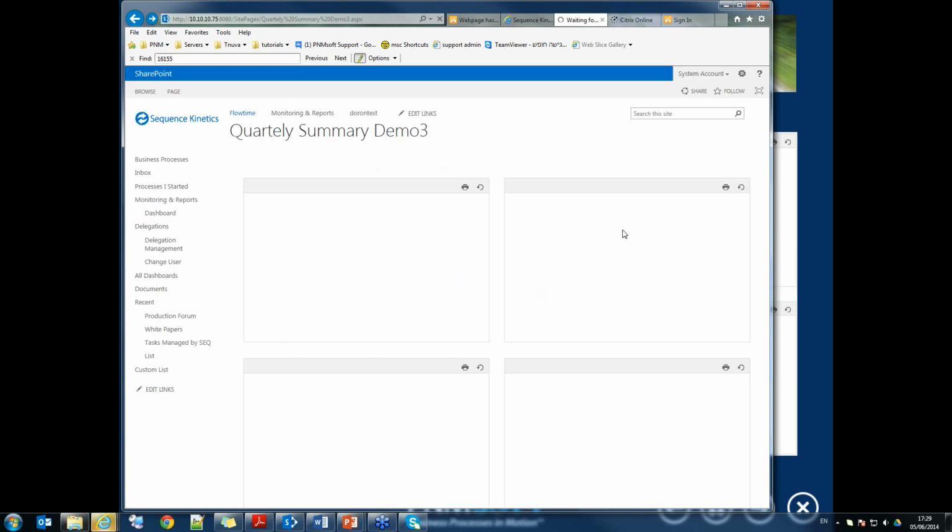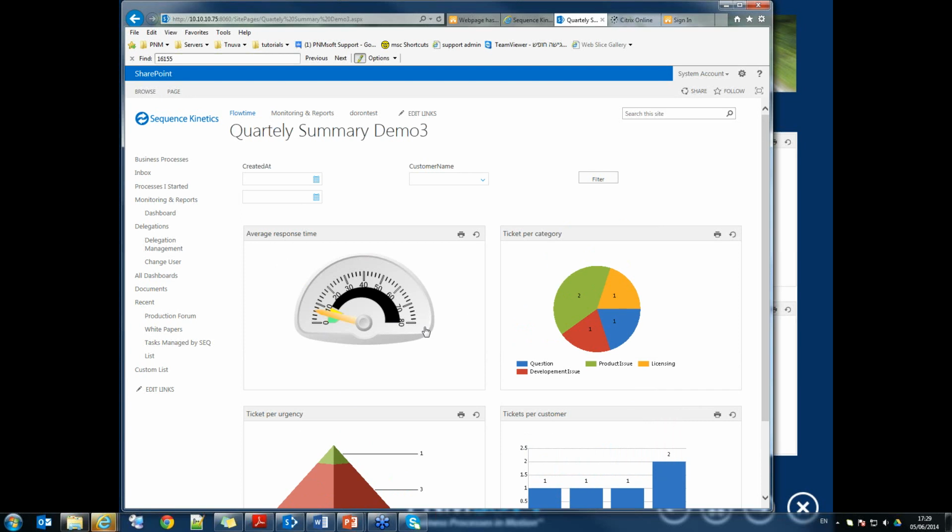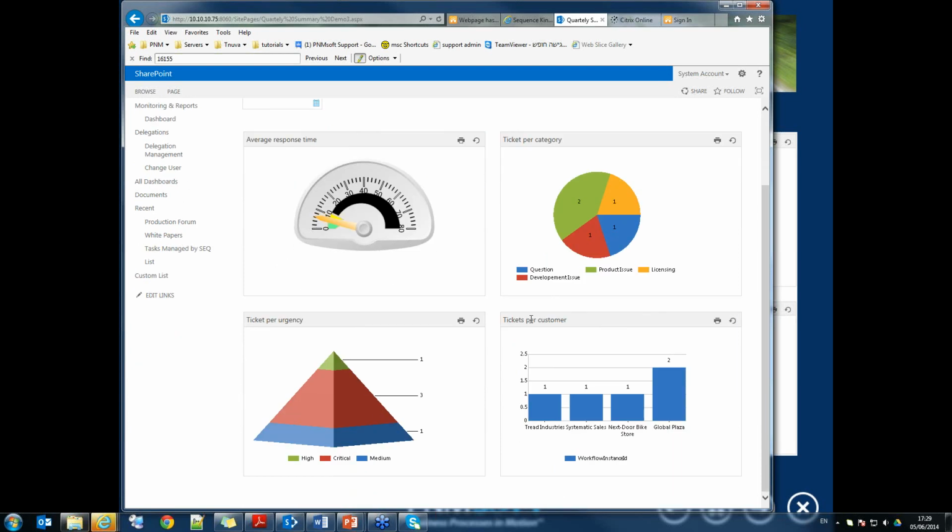While this is working, let me show you another cool feature here in the analytics module. Drill downs. What if I wanted to be able to view all the tickets that are related to this customer, Global Plaza?